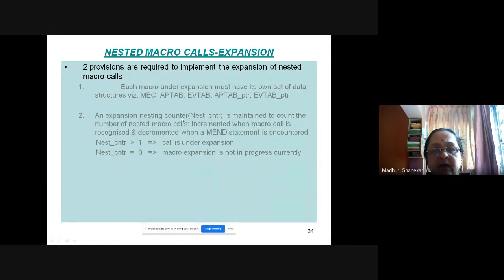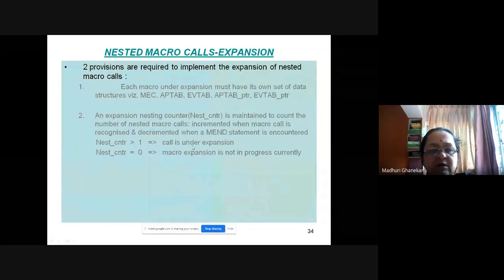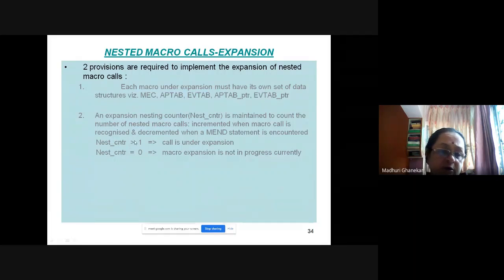An expansion time nesting counter indicates the nesting level. A nesting counter greater than 1 indicates a call is under expansion. A nesting counter equal to 0 indicates a macro call is not in progress currently. So if the nesting counter is greater than 1, this is the macro under expansion right now. We maintain this nesting counter so that we come to know which call is under expansion right now, in case there are multiple calls.